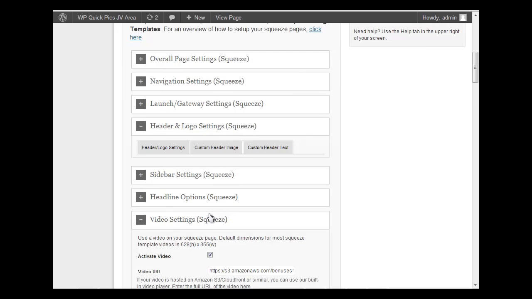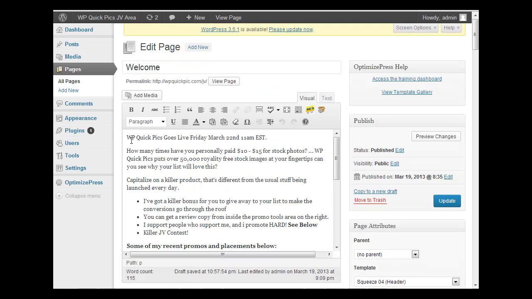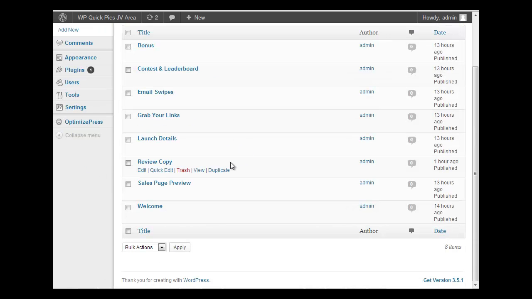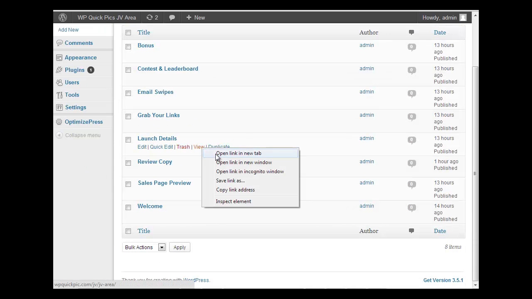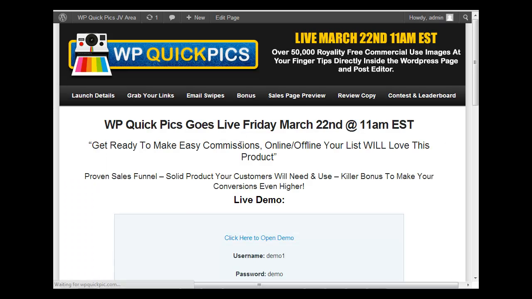Now when you're doing your autoresponder and you're adding your code, when you create the form, you need to set the redirect thank you page to your first launch page, which in my case is launch details. So you need to remember that when you create that.